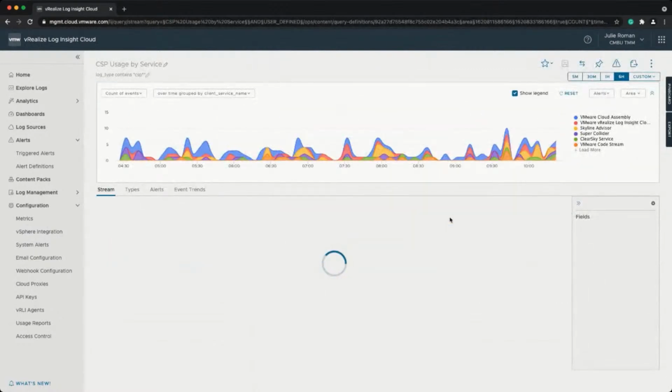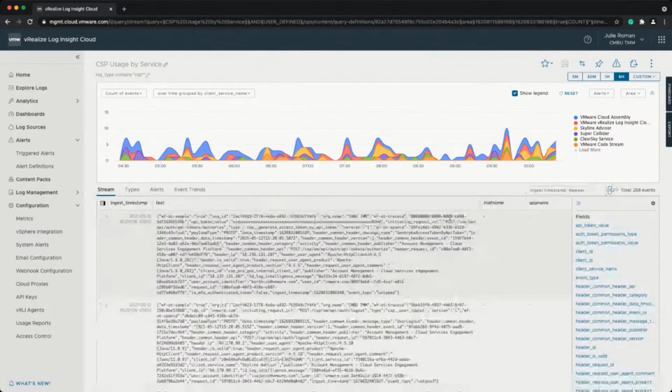So if I created a new service and added, say, vRealize Operations or something to this org, I might want to see who's logged in. And so with this dashboard, I just created a query and I'm just grouping it by the client services name, which is this value over here, which is telling me the name of the application.